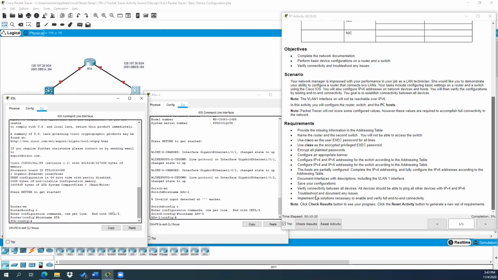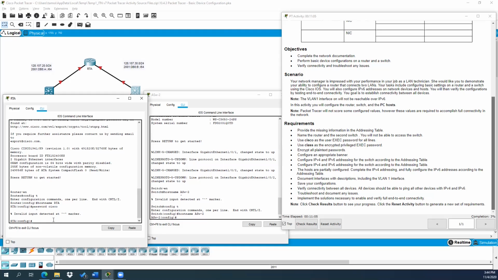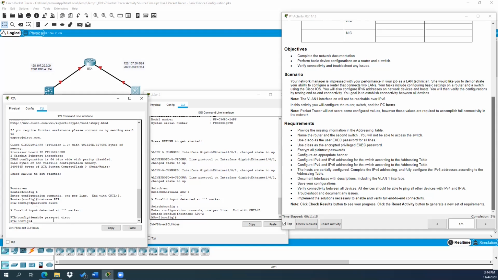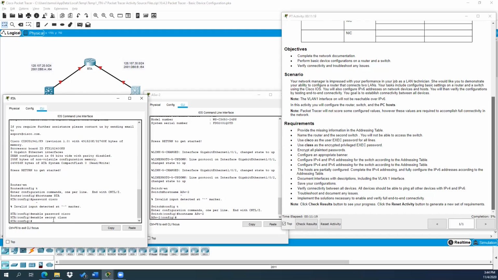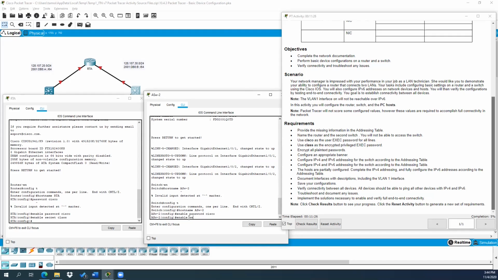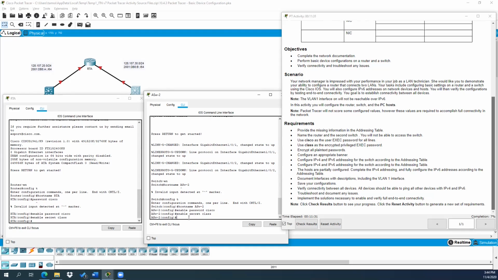Okay, the next thing is use Cisco as the exec password for all lines and use class as the encrypted privilege exec password. Let's do it. Enable password Cisco. Let's see, enable secret class. All right, so I'm going to go over here and do the same thing. Enable password Cisco, enable secret class. Now it says I have to do all my lines too, all lines.